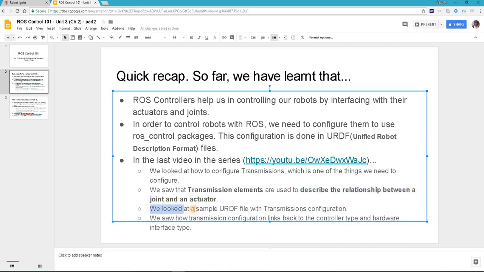Also, we looked at the sample URDF file for configuring transmission elements, and we saw how transmission links back to the controller types and hardware interface types we looked at in the previous video also. And for the controller types, we have joint effort controllers, joint position controllers, joint velocity controllers, and joint state controllers, and the corresponding hardware interface type. Don't forget, we said that the hardware interface helps us to talk to the robots and helps the robots send messages to us. It's like the middleman between our programs and the robots. So it understands the robots and helps the robot understand our programs.